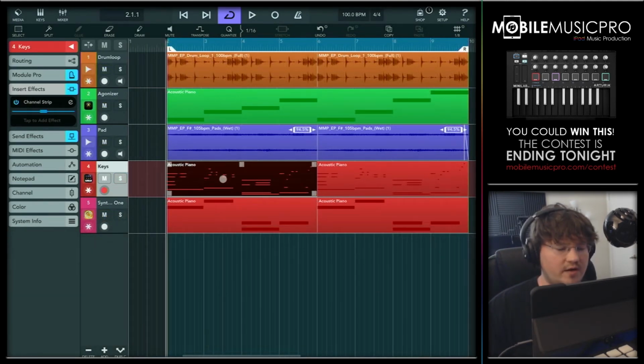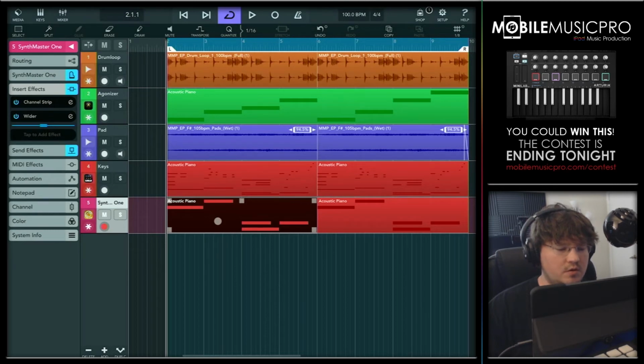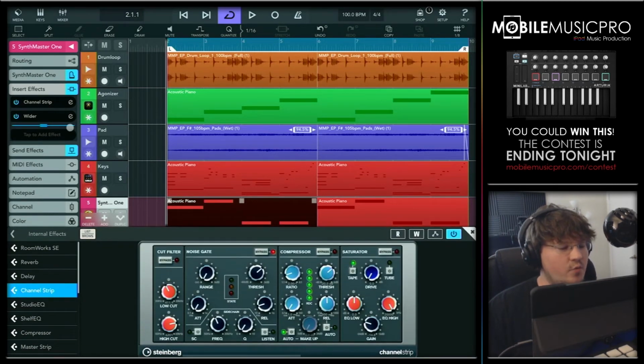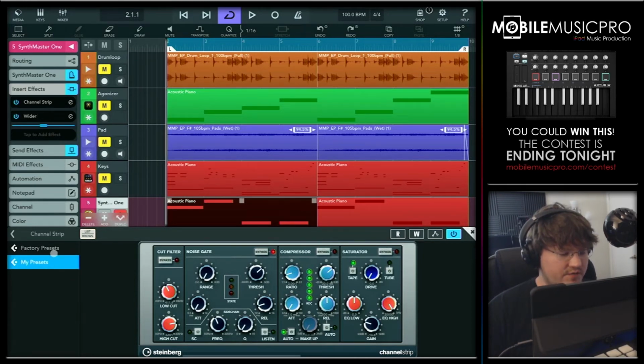And now onto our final track, the Synthmaster 1 Arpeggio. We'll tap on that, and then tap on the channel strip. Now as you can see, we do have one additional plugin here, which is the wider plugin, which will allow that to sit more towards the edge of the stereo field, making it sound a little bit more like it's in the background. So for this track, I believe we just used the default preset again.